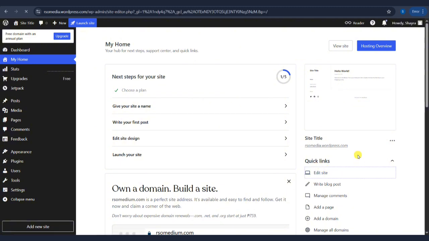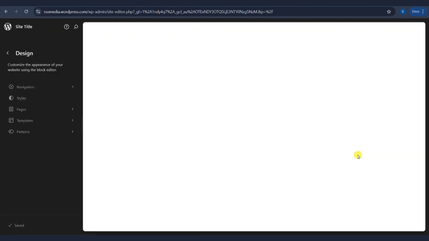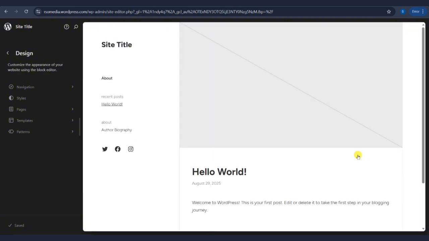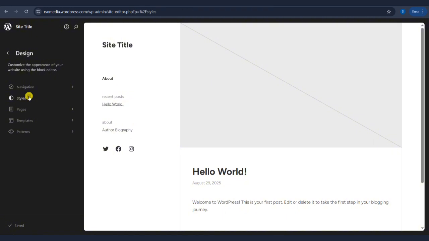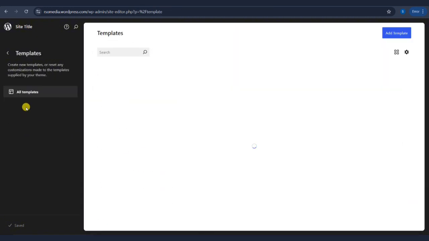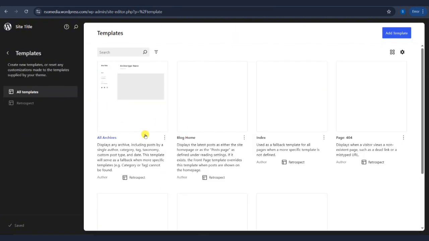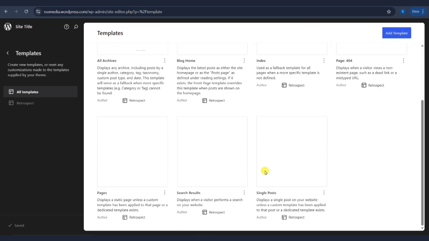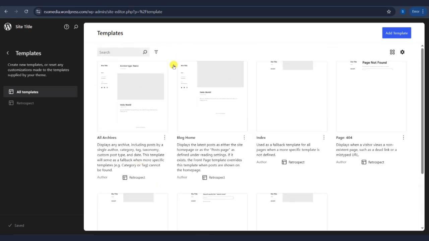So click on this Edit Site button below the Quick Links section, and that will take you into your site draft. So in here, you can go ahead and edit this out. So you can go ahead and select the styles, add pages, use templates or patterns if you want to. So go ahead and select the type of draft that you want to start from. So for me, I want to use templates. So I'll simply select from this templates available.